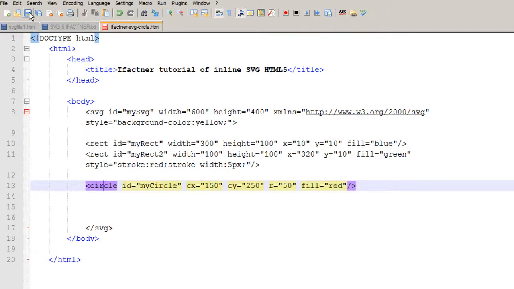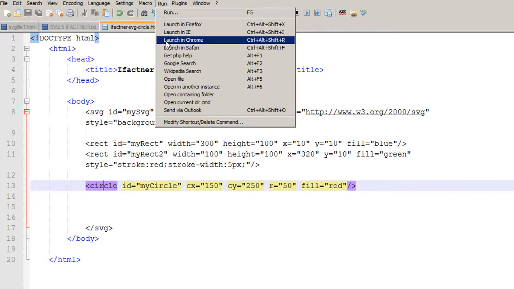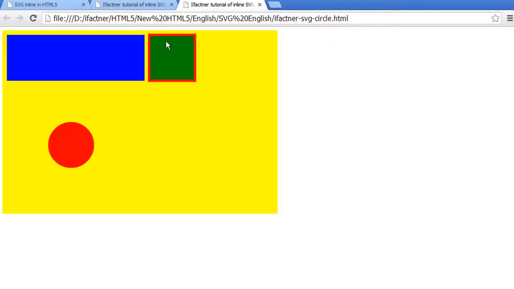I click on the save button and I click on run command in Notepad++, which is a free software, and go click on launch in Chrome. And now you see that we have got a circle which has a radius of 50 pixels. Now let's say that I would like to move my circle over here.